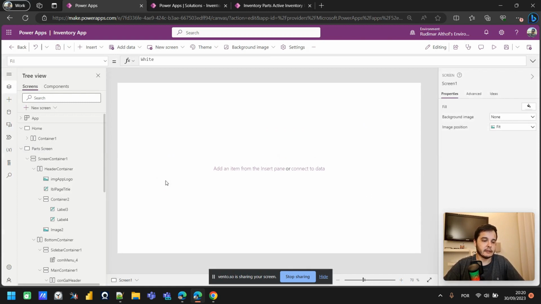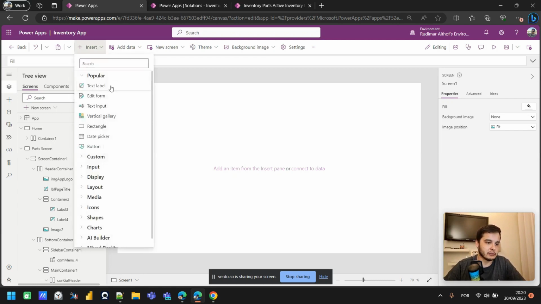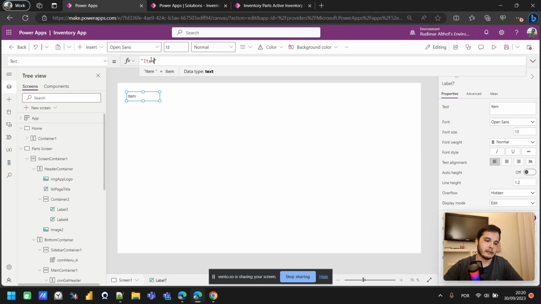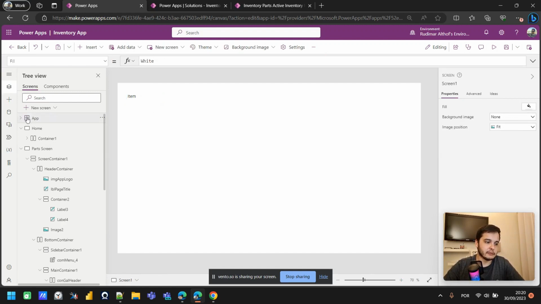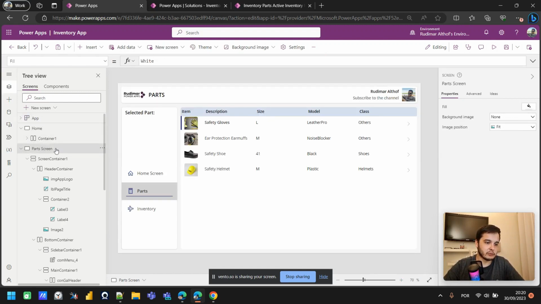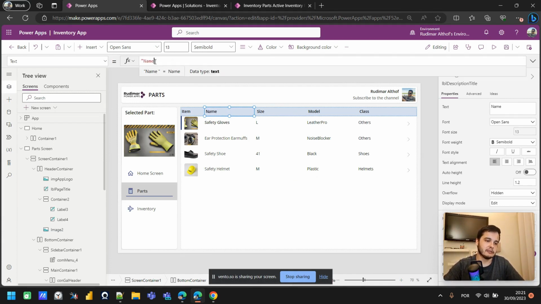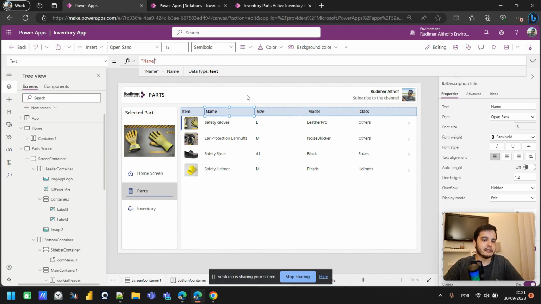And then I'm going to create the labels that will be the headers of the gallery. So we have this label and we have the names, the text inside the label. The first one is item. Let me just check in the previous screen description that actually is name. So I will just change to name here just to make it make sense. Name, size, model, and class.